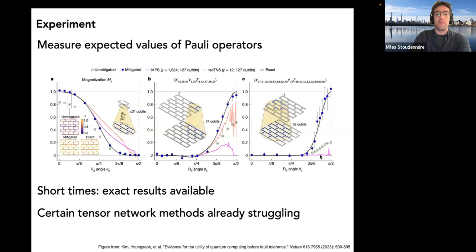and there are big disagreements in certain observables, especially here. By the way, these green circles are the unmitigated results. If you didn't at all try to extrapolate in the noise, you would get pretty poor results like this. So doing these extrapolations in the noise from the hardware really improves the results, and you get very close to the exact results. So it's a great paper, actually, experimentally in a lot of ways.